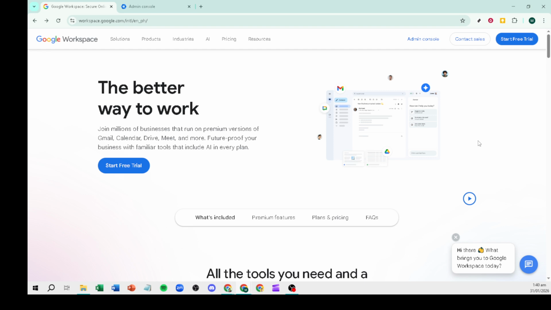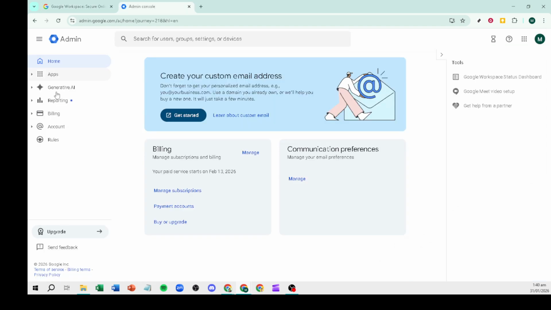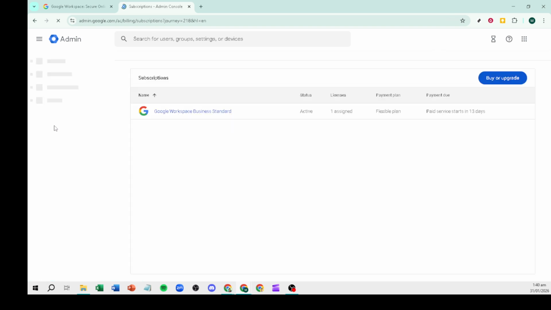Start by opening the Google Admin Console in your browser and sign in. From the admin homepage, head to Billing. This is where all of your active services live. Next, open Subscriptions to see everything your organization is currently paying for. Find your Google Workspace subscription in the list and click into it.